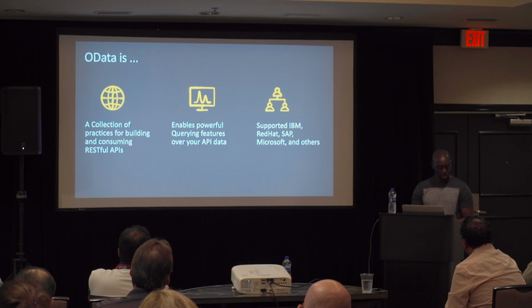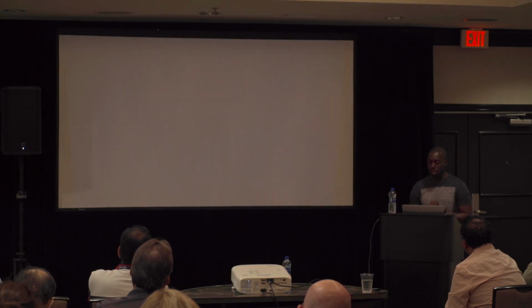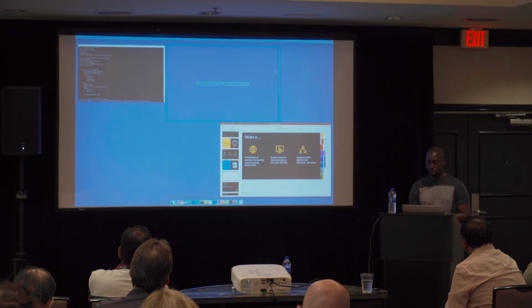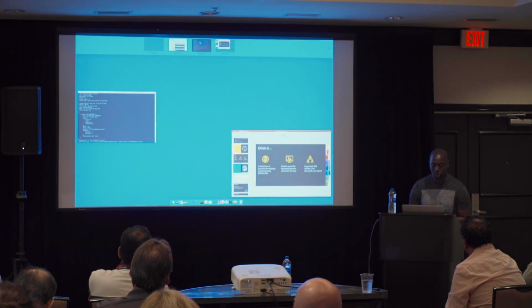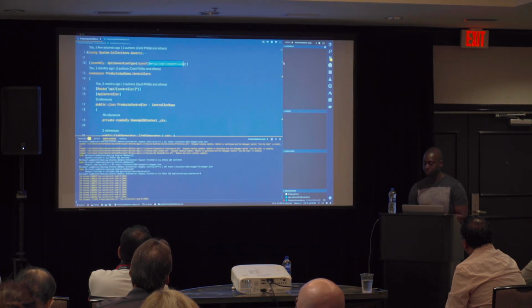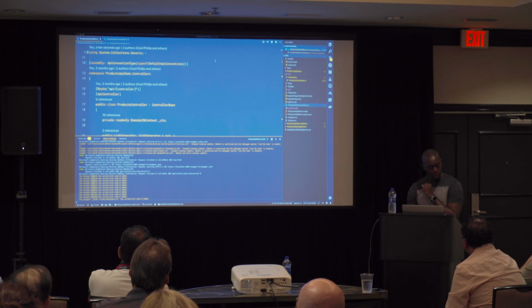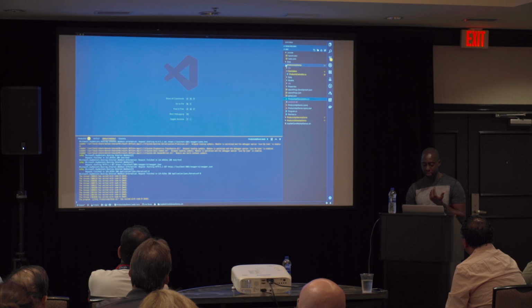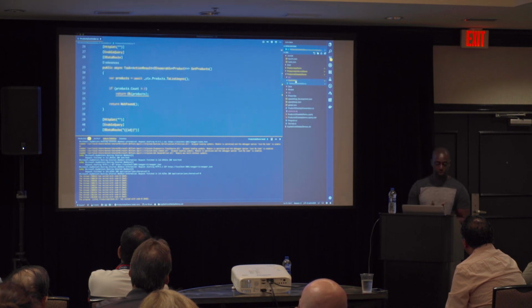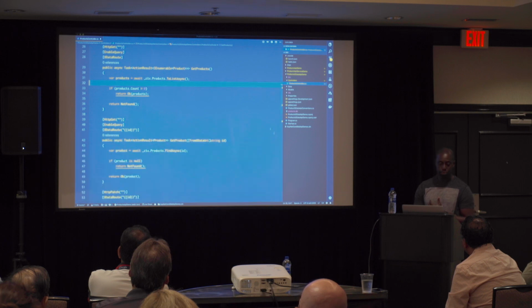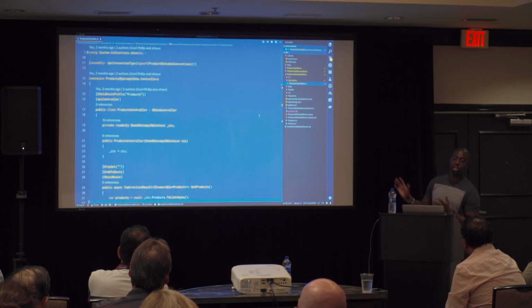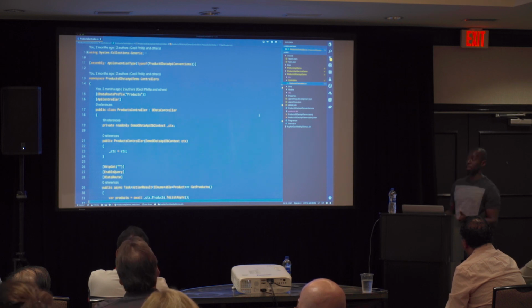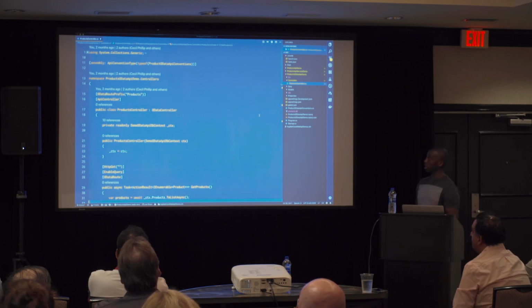So again, I don't want to talk about that too much, but let me show you an example of what it looks like to add OData to your project really quickly. Now, an OData controller looks very similar to a Web API controller. Again, not a lot of difference there, right? So this is essentially the same controller that I created before. It does the same thing. It's just doing it with some OData conventions.